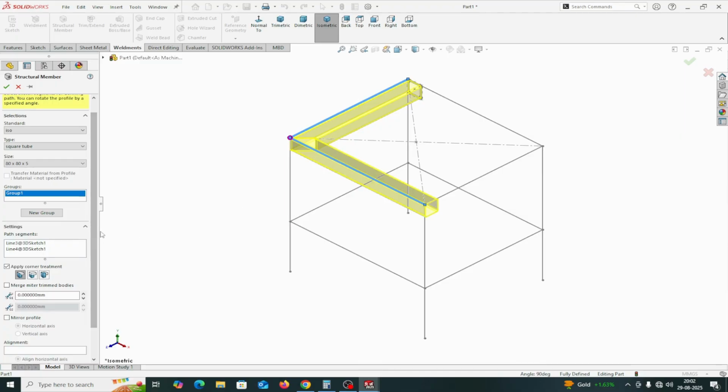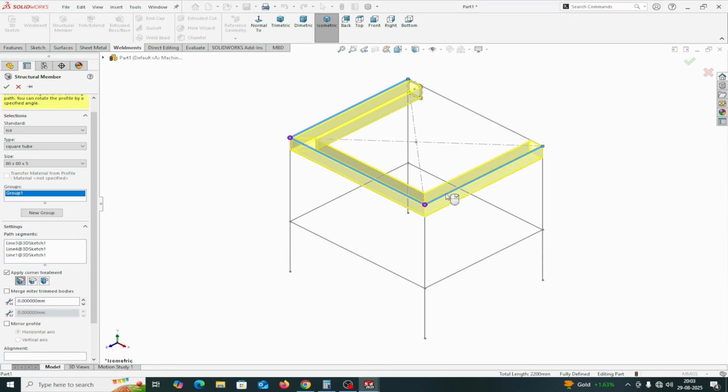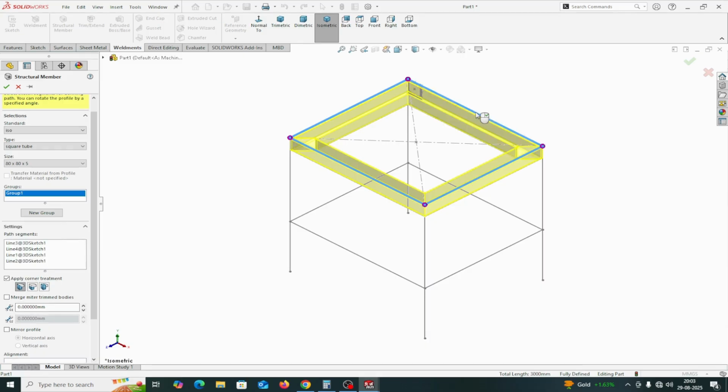Now the second point is apply corner treatment. Corner treatment means the ends of the structure. What type of end structure do we want? On the left side, apply corner treatment. This is the end miter. This is the butt. But I am taking apply end miter. Okay. And again, select in one group. I have selected all the things.